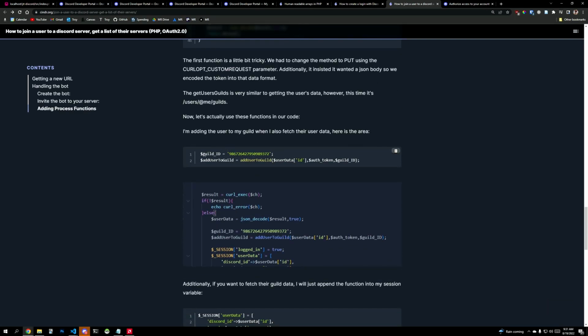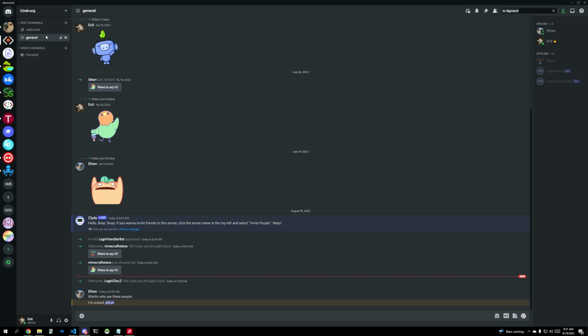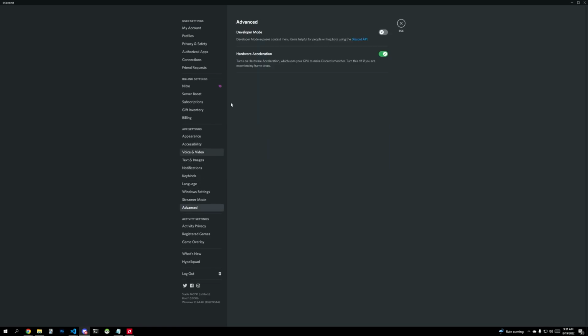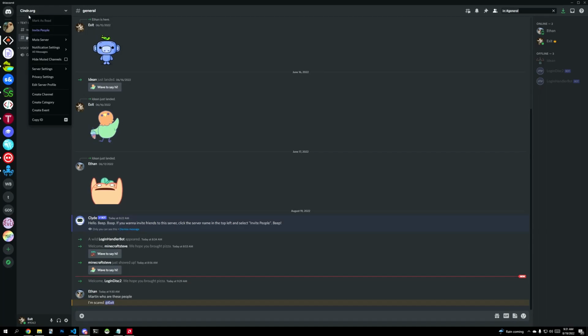So the first piece is we're going to get a guild ID. All right, so I'm going to go into cinder.org, and if I right-click the image, we need to get the guild ID. Oh, I'm not in developer mode anymore. So we go into our settings, we go into advanced, and we turn on developer mode. We hit escape, right-click, copy ID. So now I have a guild ID.